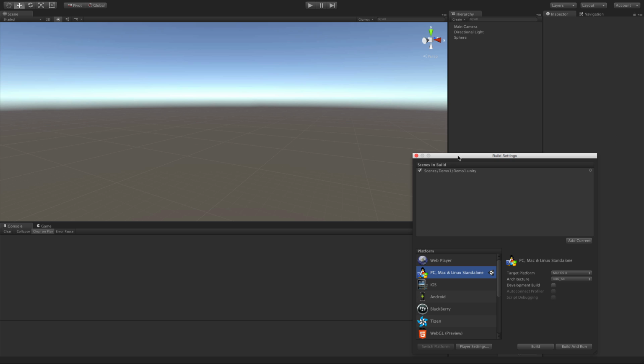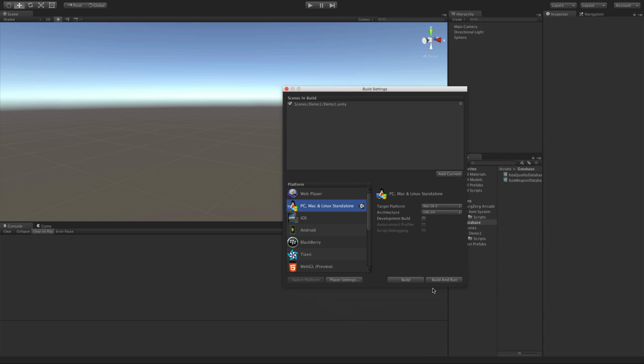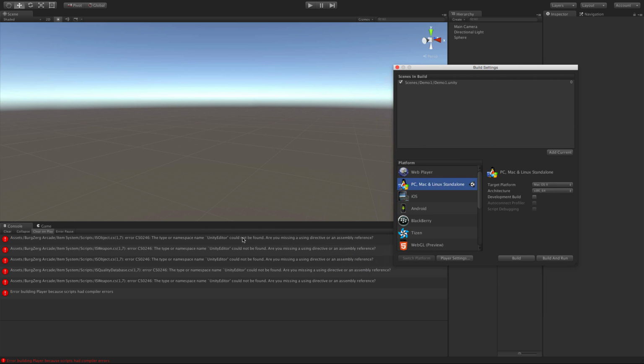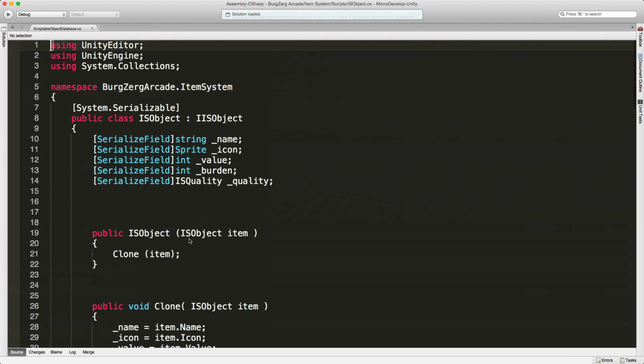And let's move on to the next one. There should be a few more that we're going to have to add, probably quite a few more. All right, there's more to start off with. So we got UnityEditor. I'm just looking at the scripts here: the IS object, the weapon object, IS quality database, IS weapon. Okay, so we'll start at the top. You know what we're doing, right?